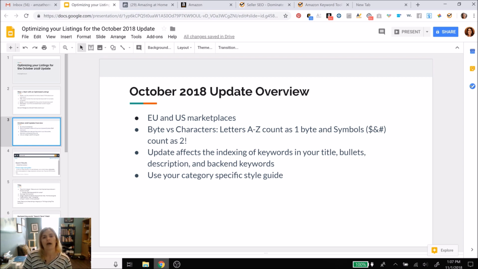So the update also affects the indexing of keywords in your title, bullets, descriptions, and backend keywords. So that's pretty much everything, right?